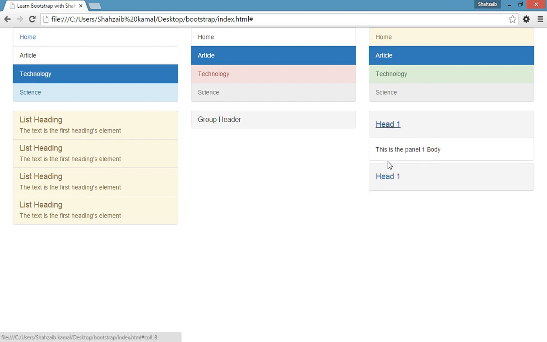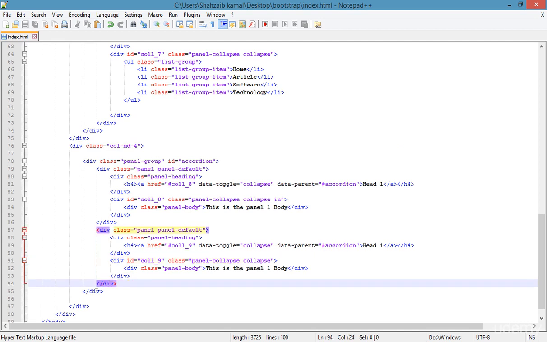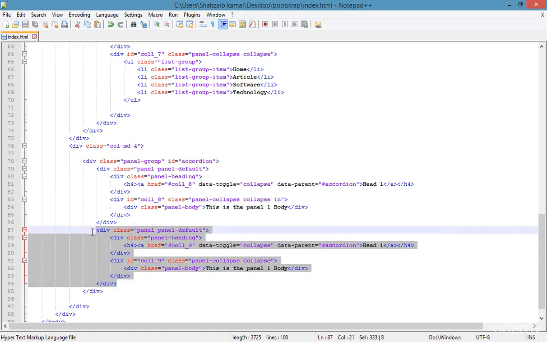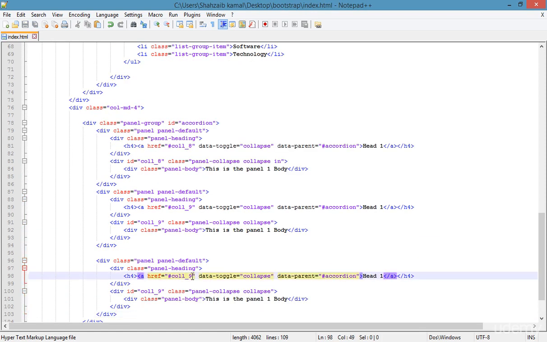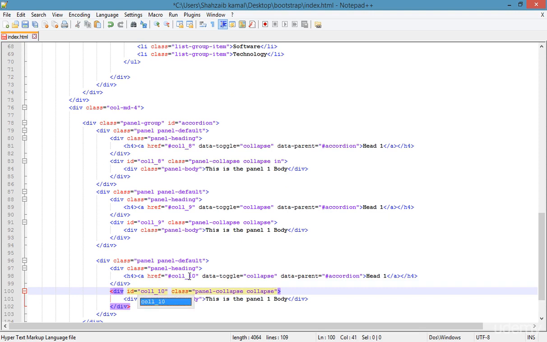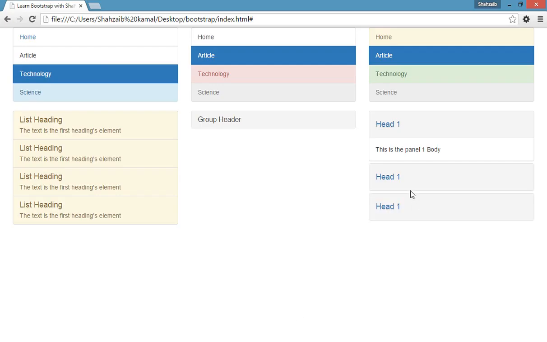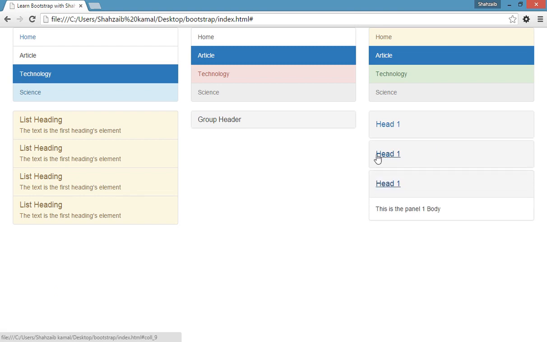This is the collapsible, the accordion actually. I'm copying this one, the panel again, and pasting there. Now the coll 10, and you know that the coll 10 again, save and refresh. Now this is looking super perfect. Actually, we created the accordion with collapsible panels and a lot of things. So guys, in the next class we'll learn some more things. Stay tuned and goodbye.